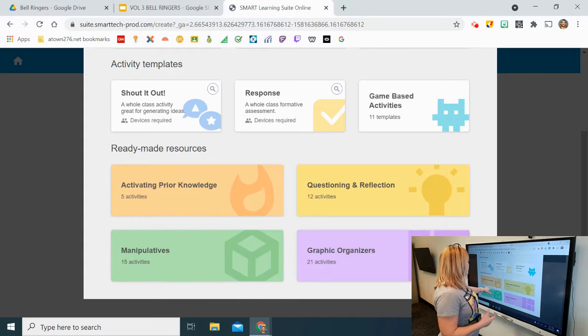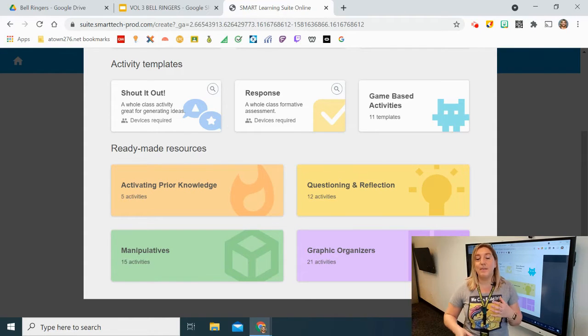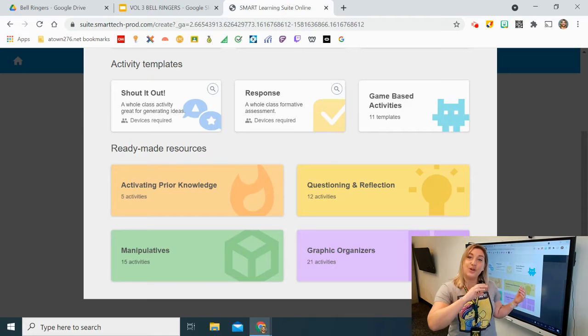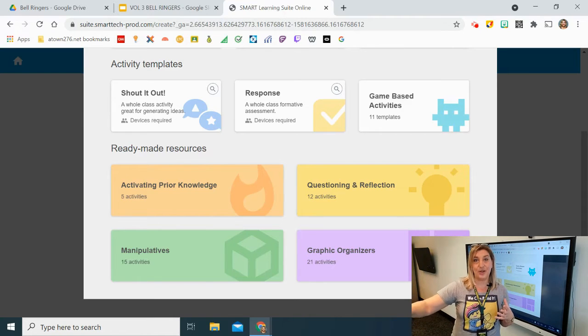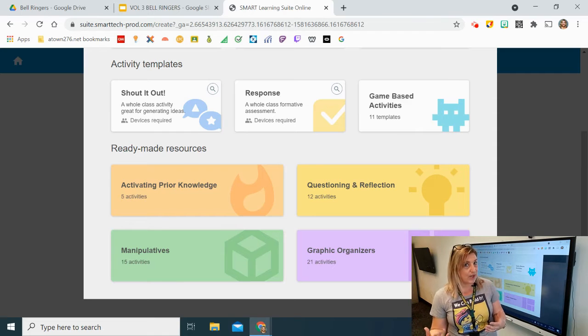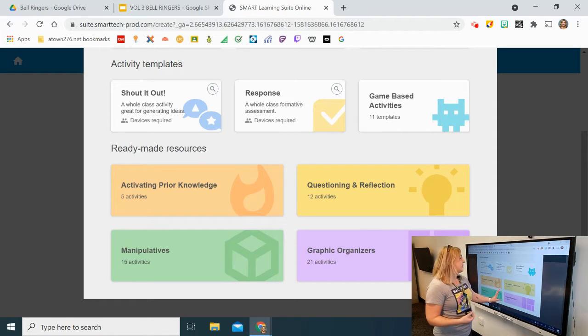So if you click on that, manipulatives, you will get a bunch of different manipulatives that you can use. You can also give students access to use this on their own devices, which I'll show you how that works here in a minute. And then there's some other different things that are already there, like the graphic organizers are really great too. Questioning and reflection, really handy pieces that are already put together for you.